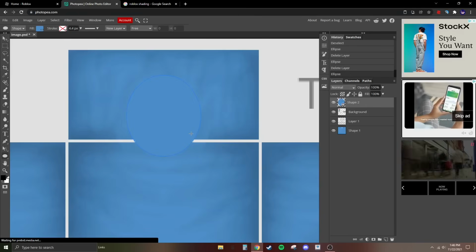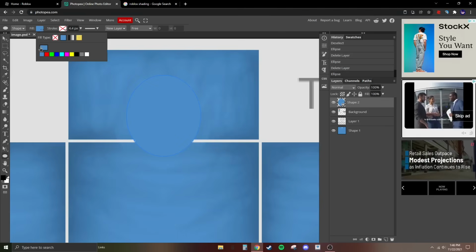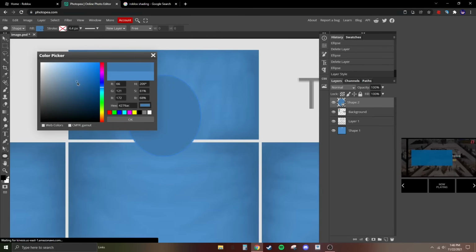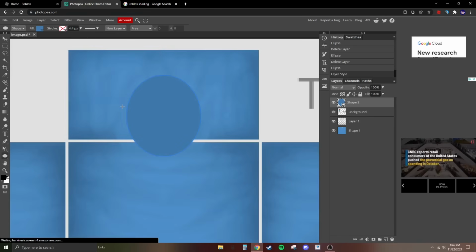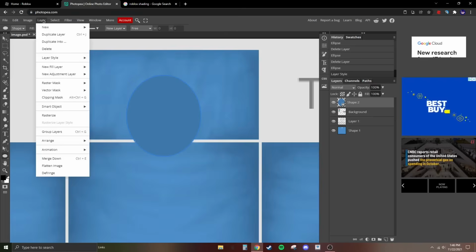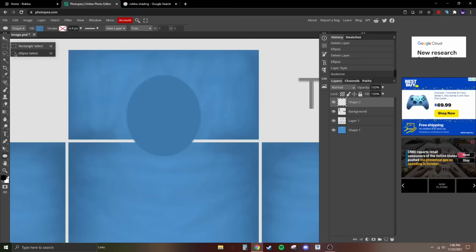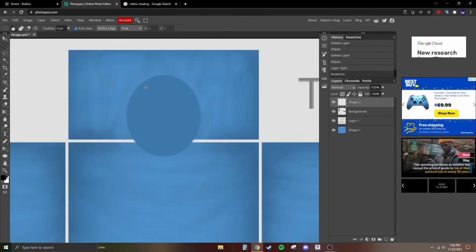So go like that, release. And then this is like the color of the shirt. You want to go up to fill. And then I'm going to make this part darker than the rest of the shirt. So then once you did that, go up to layer, hit rasterize. That way you can hit Control X on it.